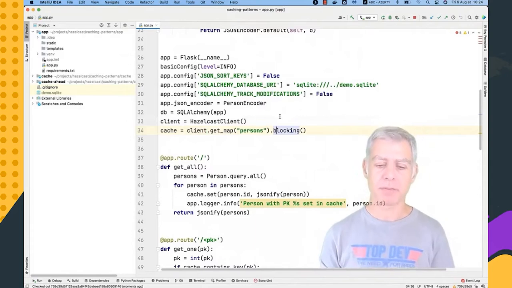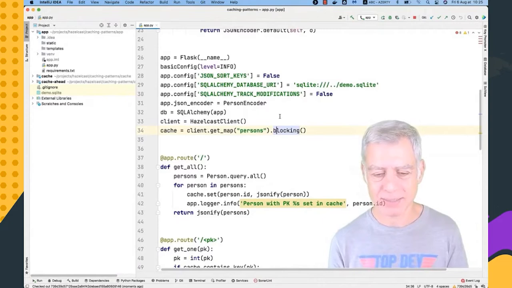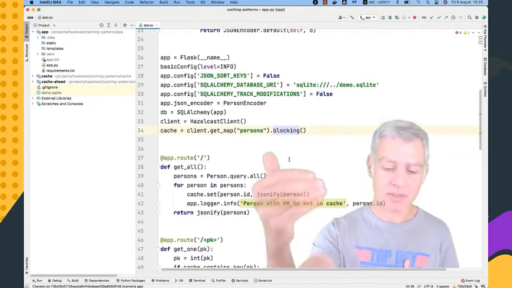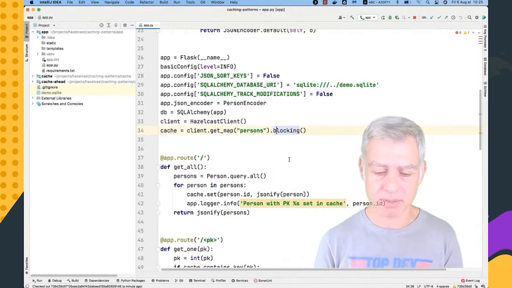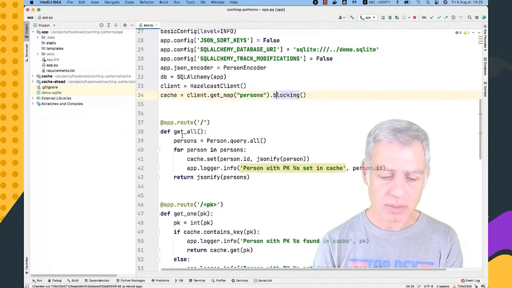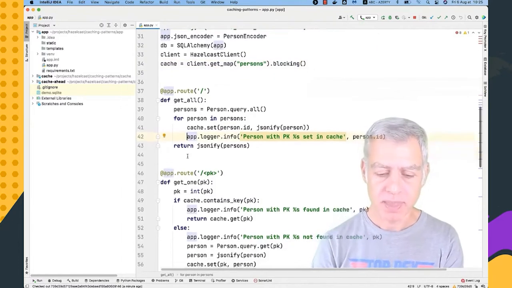By default, we have a non-blocking behavior, but here I want to have it as simple as possible. So I will create a blocking cache. Every time I put something into the cache, I can directly get the result. And this is how it works. When I get all, for every person that I got, I put it into the cache. I write it down into the log just to be sure.